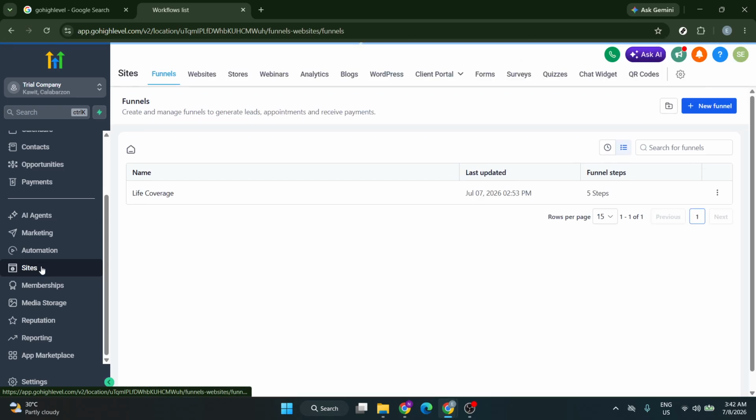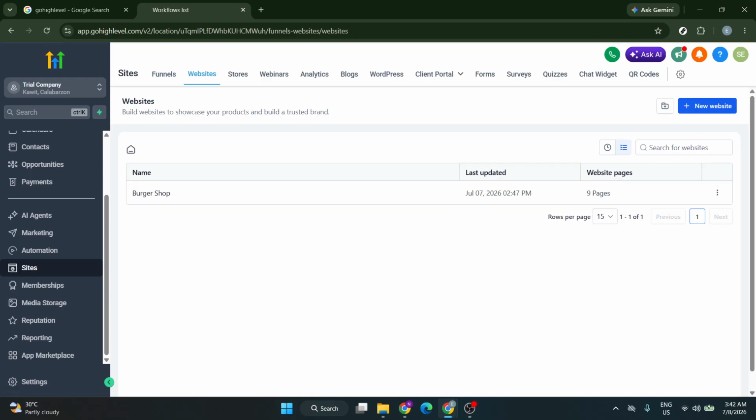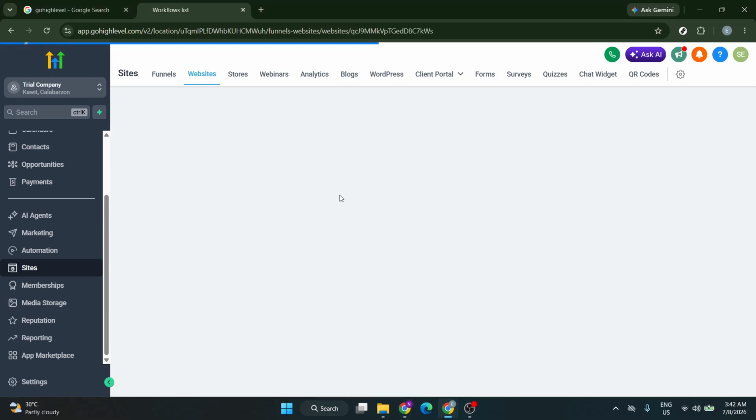After that, move to the top menu and click on Websites. This is important because Gohighlevel separates different site-related areas, so you want to make sure you're in the website section before continuing. Now select the website that you want to add password protection to. If you manage more than one site, take an extra second here to confirm you're choosing the correct one, especially if the names are similar.